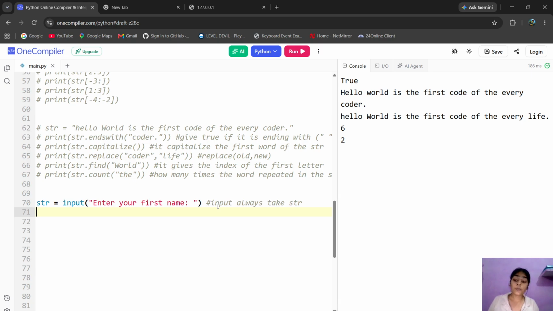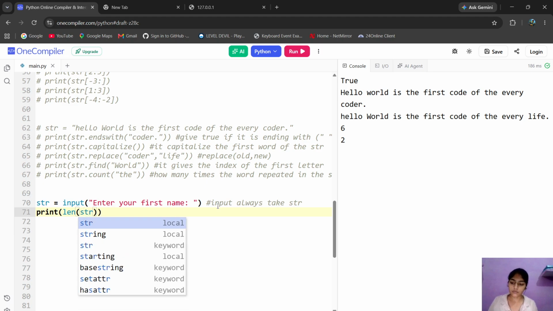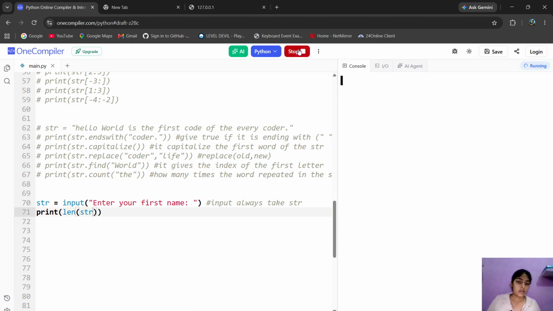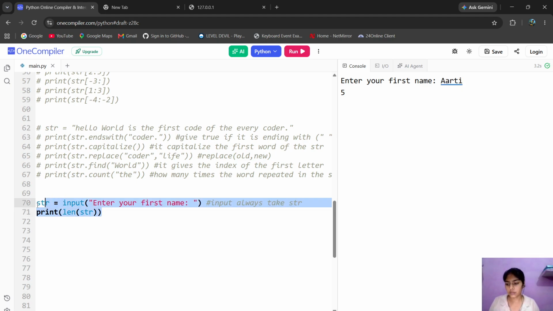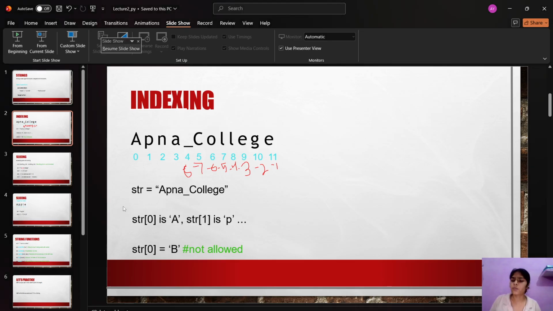Now we want to print the length of the string. So what is the program? Okay, now we're going to write my first name, that is Arti, and the length is 5 here. So the length of my name is 5: 0, 1, 2, 3, 4, 5. Okay. So the first program, it's your turn, and you can write any big name here.